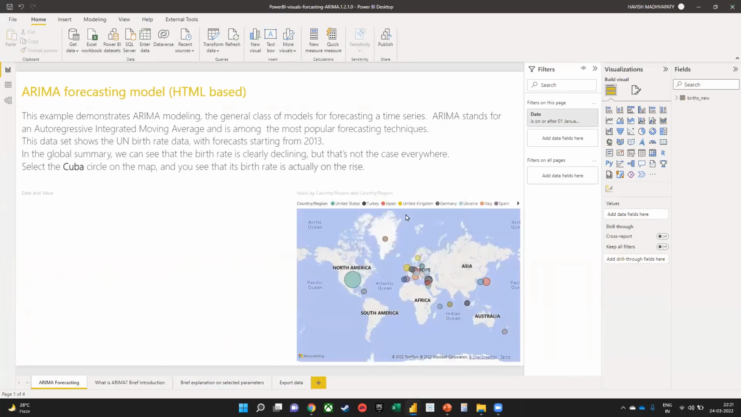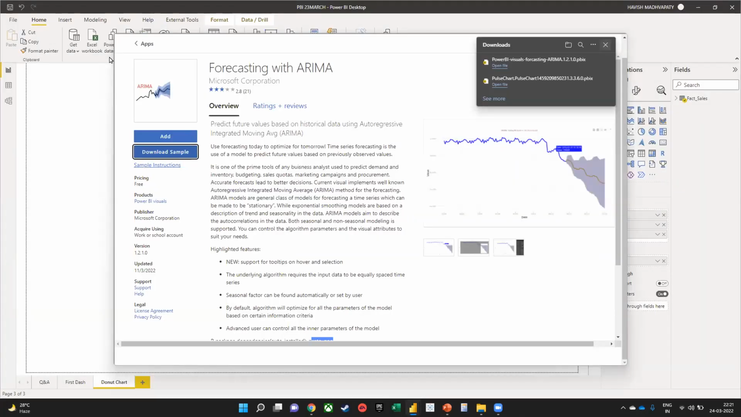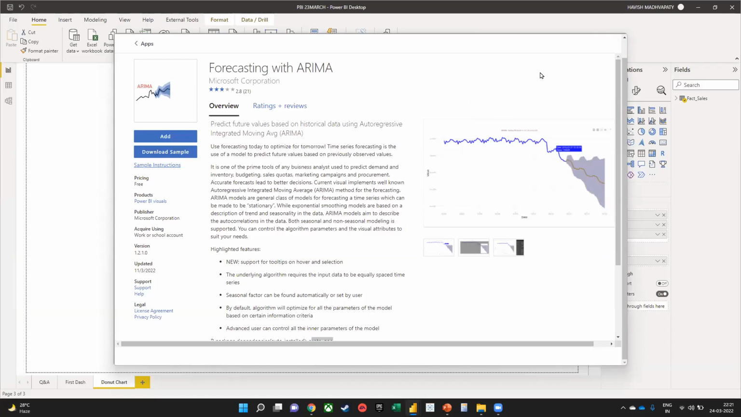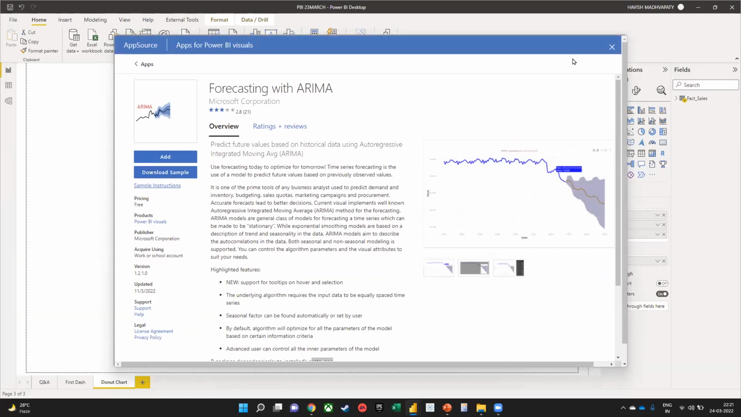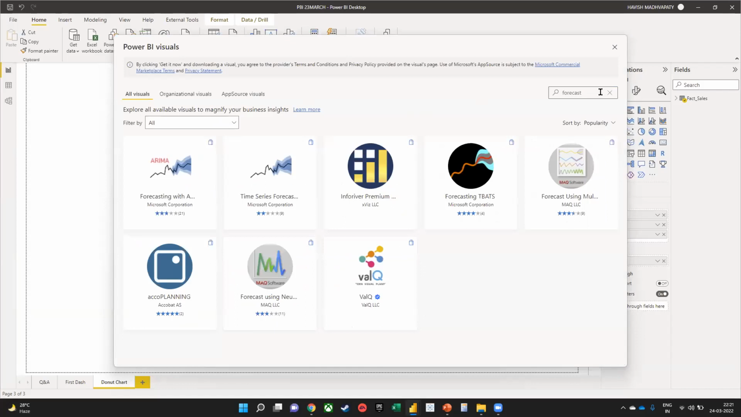Okay, now there are many things in custom visuals. I can't show every one to you because there are so many of them. But I'll just show you the one that is very, very cool. This is called InfoRiver.